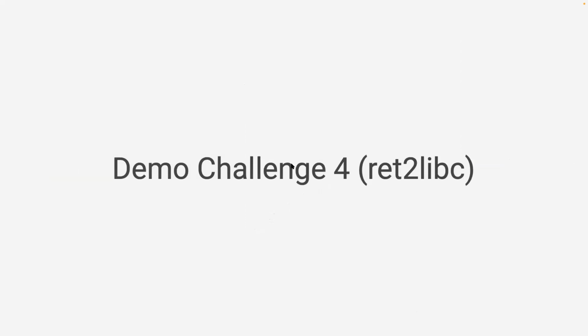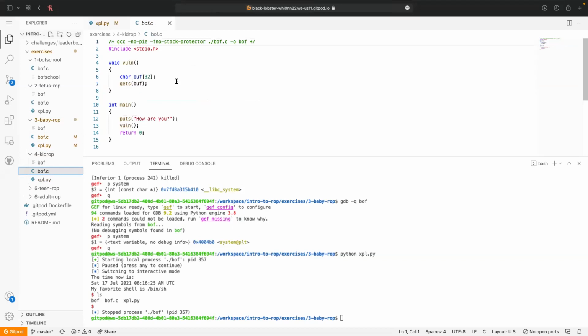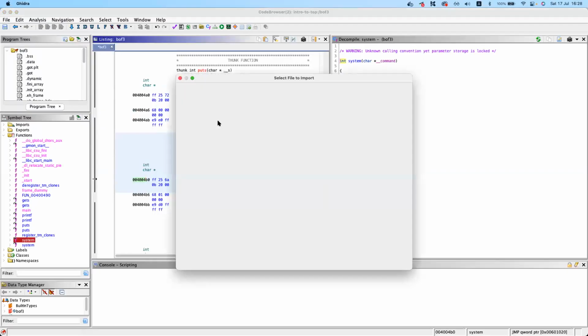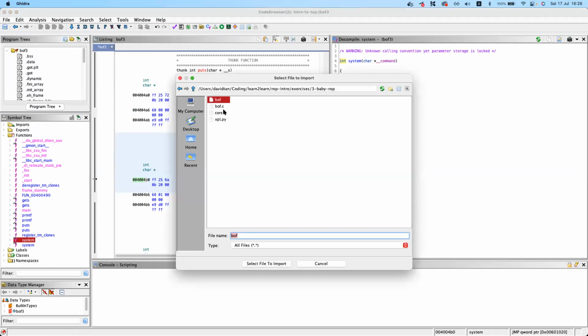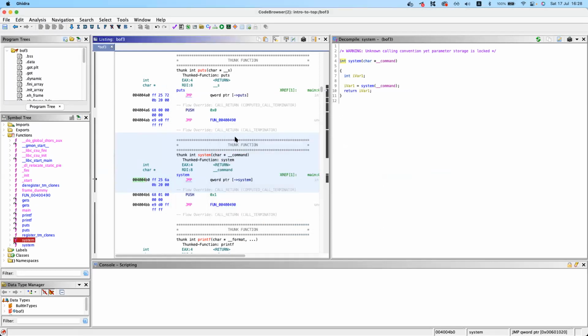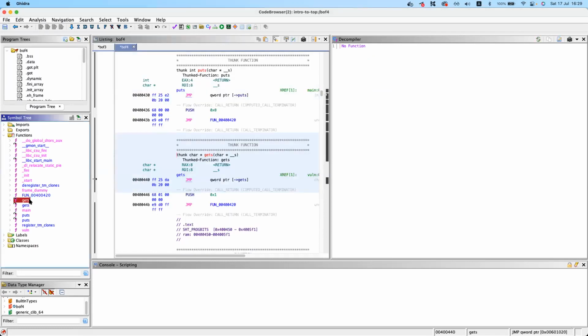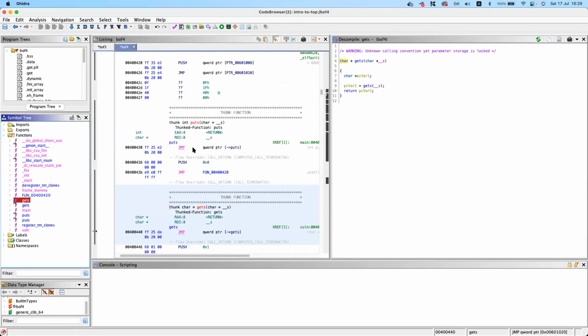So I guess we can move on to the fourth challenge. If you look at the source here, we never called system anywhere. I can show you here, if we disassemble it. We will see that there's no system here. There's only gets and puts because we've only used these two. So here's the PLT entry for this one and the PLT for this one.